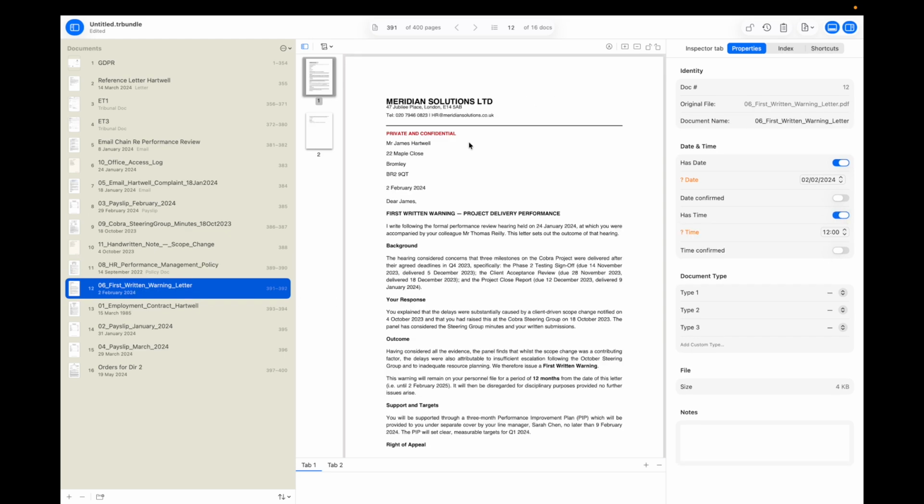This is a letter which is a first written warning. So you need to put your title right, which I didn't do on the last couple of documents. I'll probably go back and do that without you having to witness it. In fact, I'm going to get rid of the word letter because it's a first written warning, and we can say there that it's a letter. Date, 2nd of Feb 24, that's correct. It doesn't have a time.